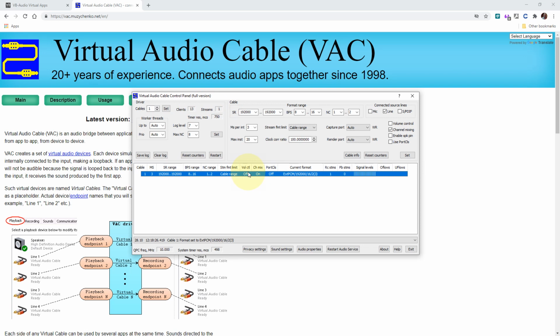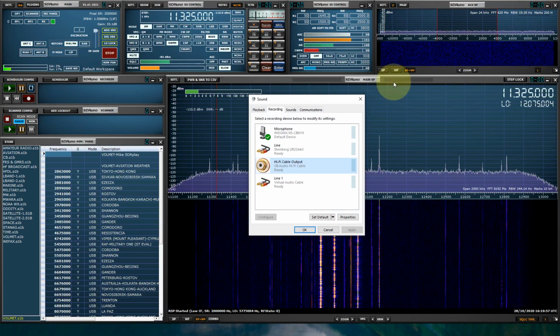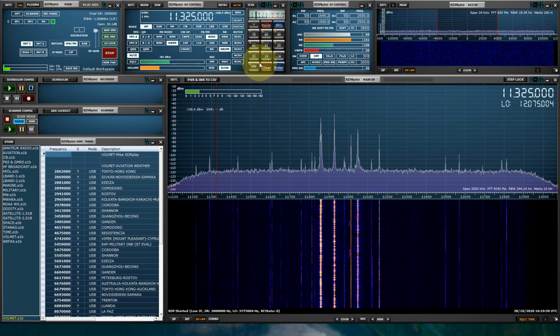Basically, you only need one cable, one in and one out. If you're running multiple VRXs within SDRuno and you want to pipe certain VRXs to certain decoders, then I recommend you use the paid for edition of virtual audio cable. If you're just using a single instance of SDRuno with a single VRX, the free edition is just fine. All right, now that we have that out of the way, let's show you how to set this up in SDRuno. After you install the virtual audio cable, I highly recommend that you reboot the computer.